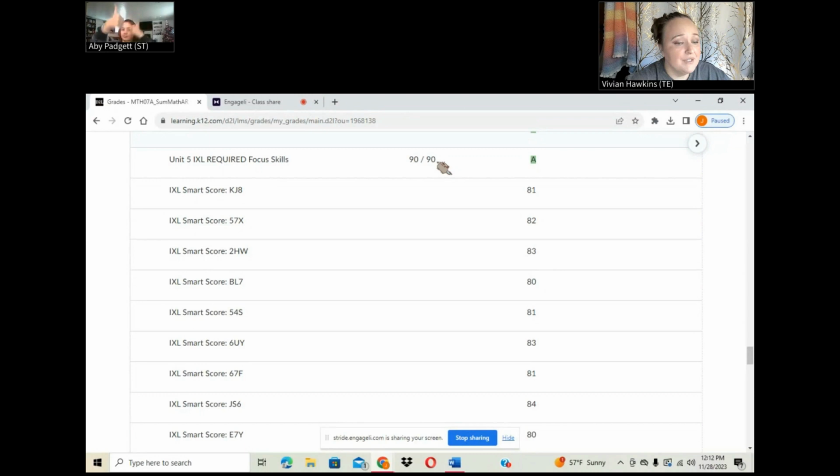It's a big graded item, but it's not one assignment. There are 9 focus skills from Unit 5. You earned 10 points as a graded assignment for each one of them. You need a SMART score of 80 or higher to get those points. And you can see what you scored on each one of them underneath that graded item.